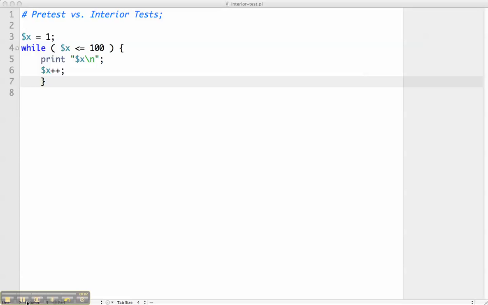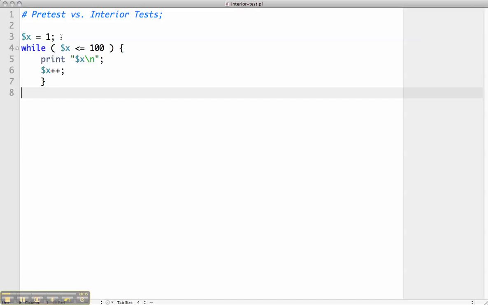Aloha. Let's look at constructing a while loop that counts from 1 to 100 using both a pretest and an interior test with an if statement. So this is the first way that I showed you how to count from 1 to 100. We have x equals 1, and then while x is less than or equal to 100, print x, and then print a blank line, or skip to the next line, and then add 1 to x, and then repeat the loop. Now this works, but sometimes we want to do something like this.